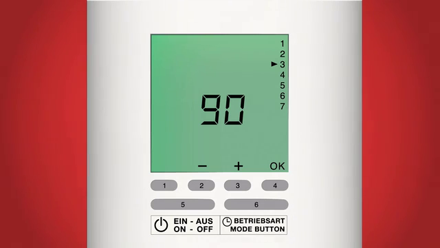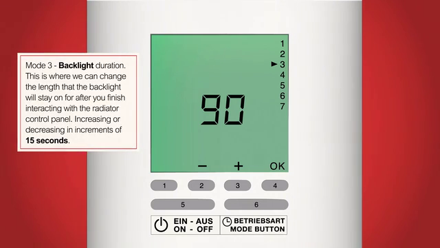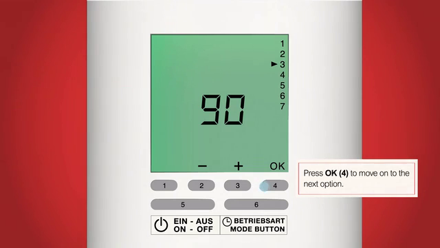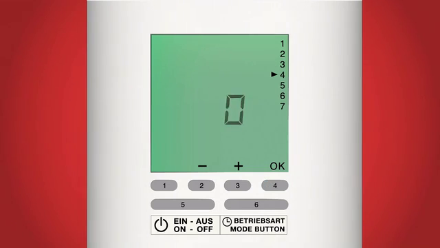Here we can select how long the backlight will stay on after we have pressed the button. So currently, when you press a button, the screen lights up, and then if you don't press anything else, it will stay on for 90 seconds and then go off. By using the plus and minus buttons, buttons 2 and 3, we can increase or decrease this time in increments of 15 seconds. I'm happy with 90 seconds, so I'm going to leave mine on 90. When you have selected a time that you are happy with, press OK, button 4. Remember, you can always come back and change any of these settings at any time.